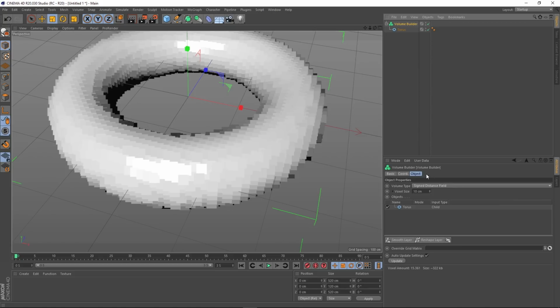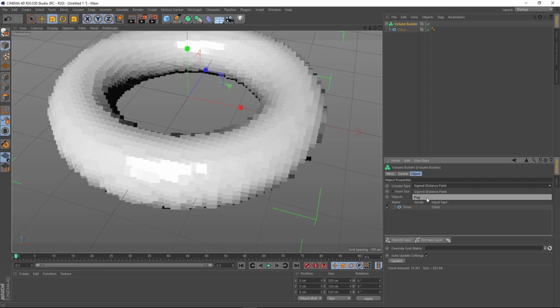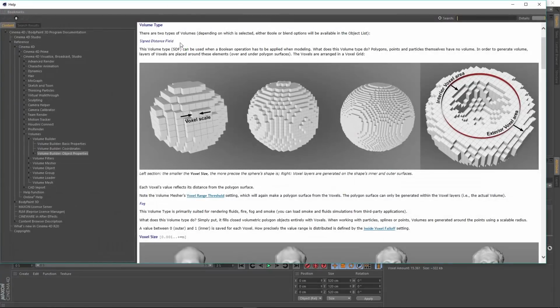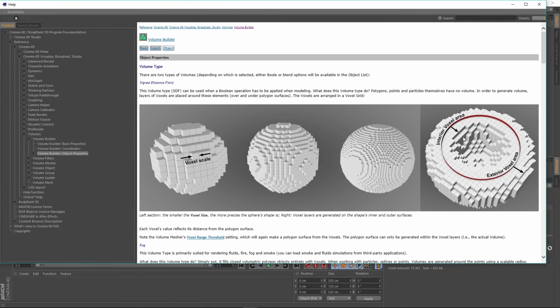In the object tab, our first option is the volume type. We have the choice of signed distance field or fog. The help documentation actually has some great imagery that depicts the difference between these two options. So let's take a look. Right click on the volume type, go to show help, and there we go.